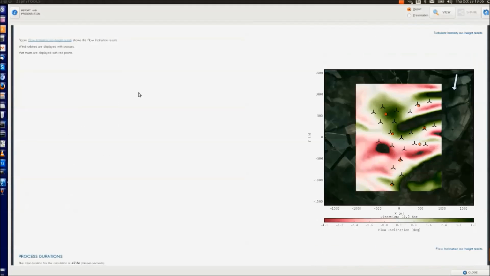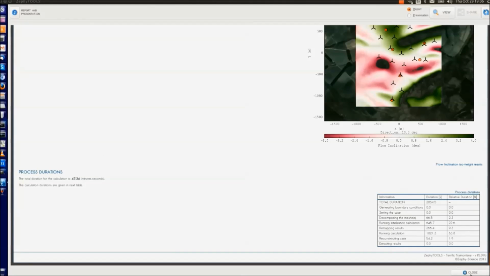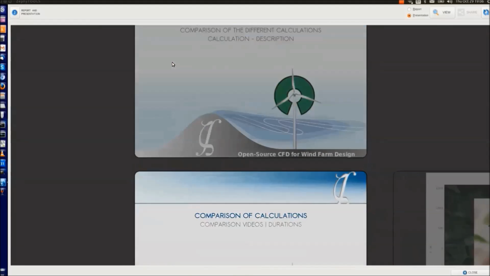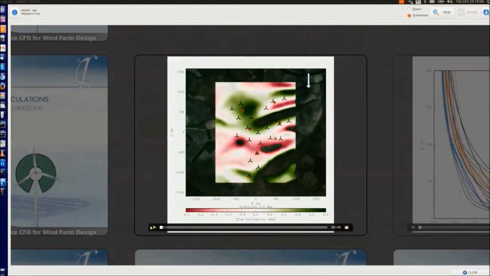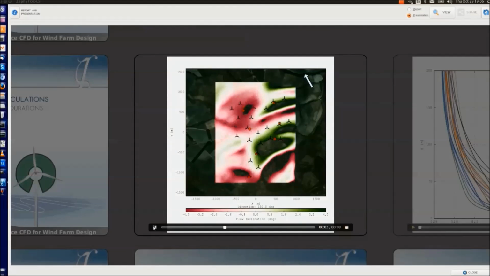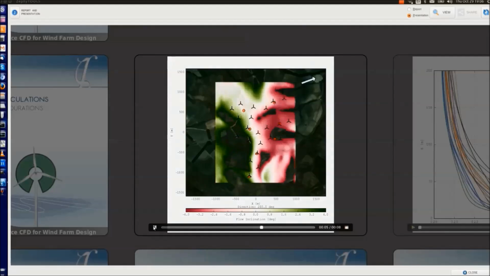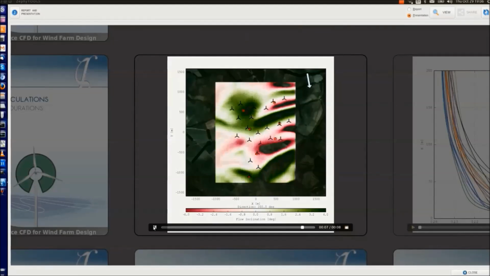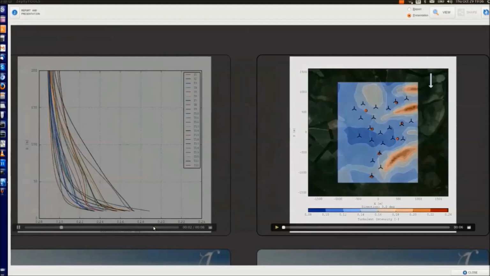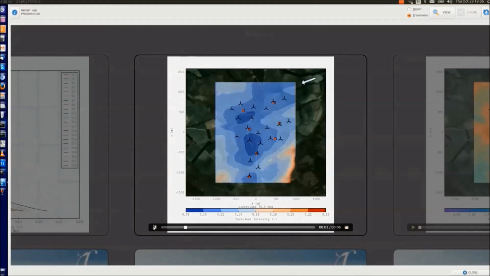And similarly, we can also ask the software to generate an HTML presentation. And here, similarly, you will have access to videos that combine all the different visualizations for all the different directions, so that you can see how the flow is affected by the terrain for all the different parameters and for all the different directions very easily.